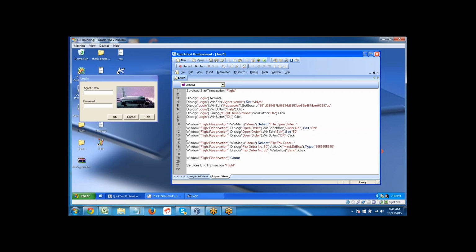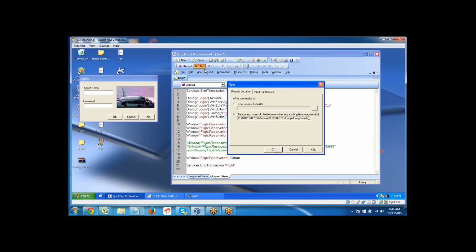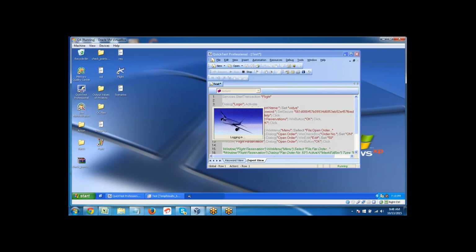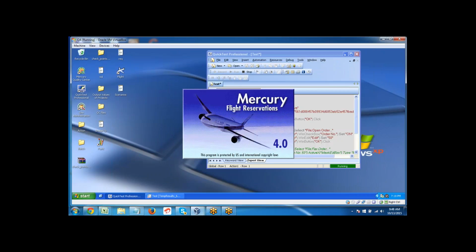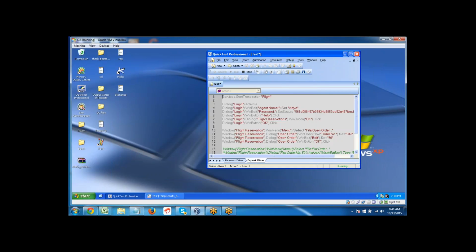So at the beginning of the line, on your keyboard, next to the Enter key, the single quote key is there. Now click on single quote. You can click single quote, or star also you can give, or you can give REM also. REM space. See, the color got changed. Now QTP won't execute these lines. See, fax order will not work now. Hit the run button. Open order and closing. That's it.